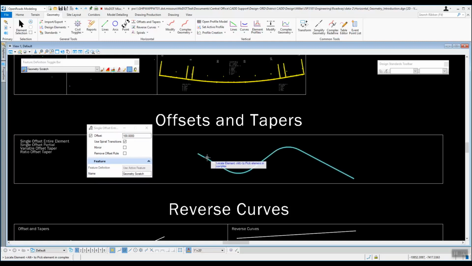Okay, so let's go try this tool, single offset entire element. You come out here and select the element that you want to offset. And right now we've got 100 locked in, so you can either do the left or the right. I'm going to do the right. And left click, and it says no mirror. If you wanted it also on the left, you would say yes, and we'll accept the no mirror.